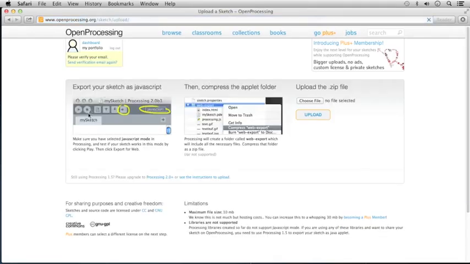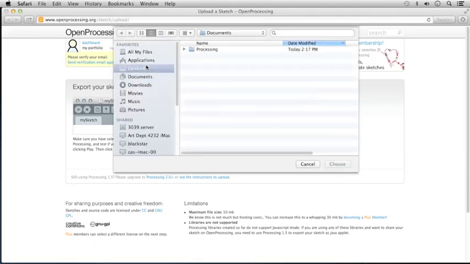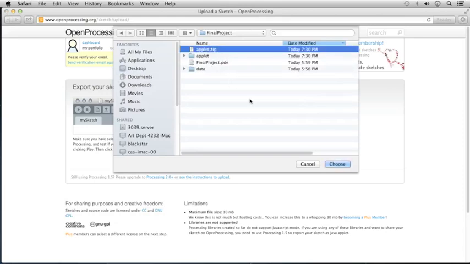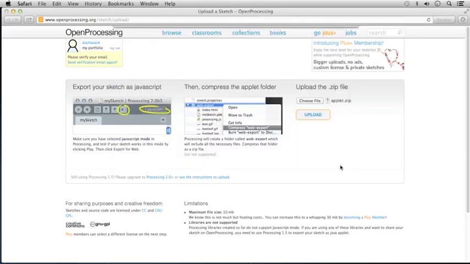Now you might notice that they're suggesting here that you export your sketch as JavaScript. I've gone ahead and used the 1.5 legacy method in this video to allow you to include sound on your OpenProcessing.org sketches. From here, select Choose File, navigate to your applet.zip file in your hard drive, and click Upload.